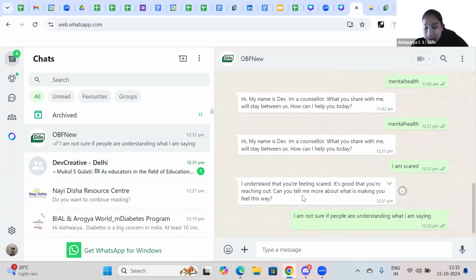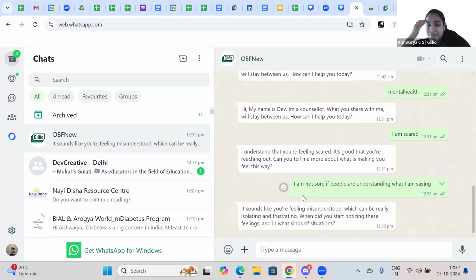Let's see what it has to say. We have integrated AI into this in order to make sure we give it a personal touch. So it's a mix of both. Okay, so you see that it is answering like an actual person and it does not feel like a bot. It is understanding your problem and asking you more questions in order to understand your problem in a better way so that it can give you the right kind of solution.